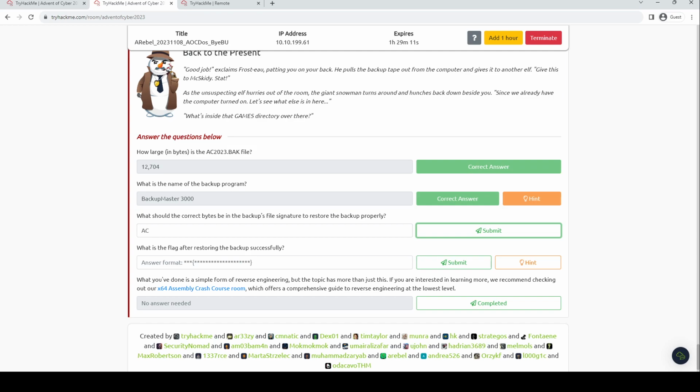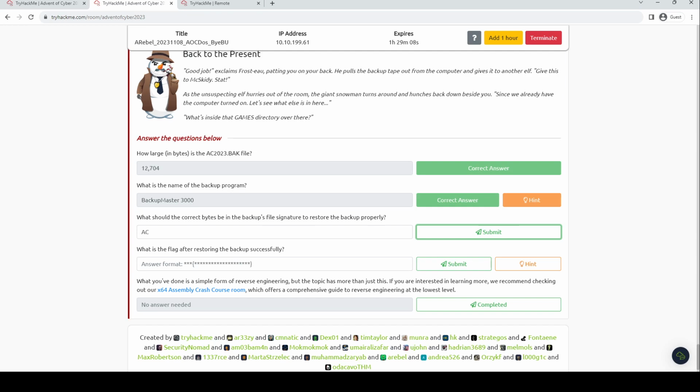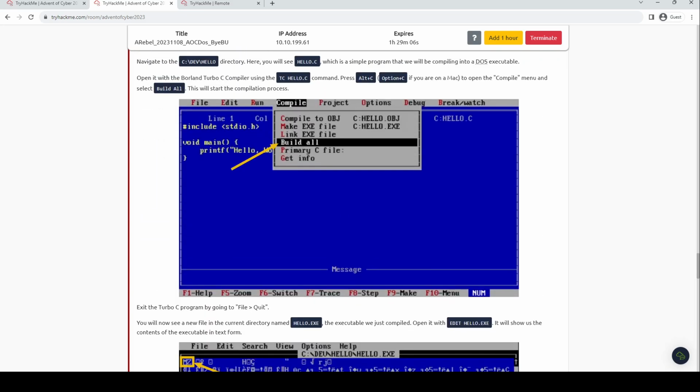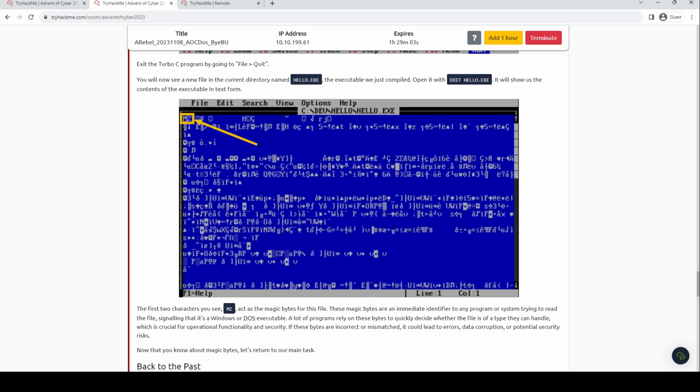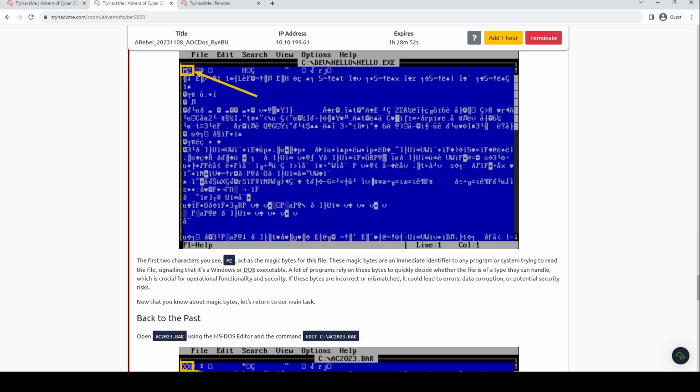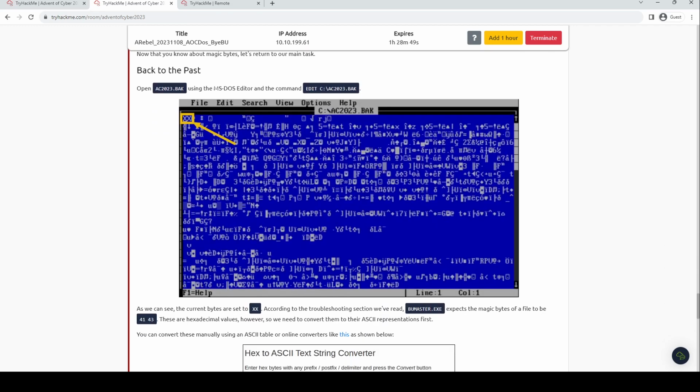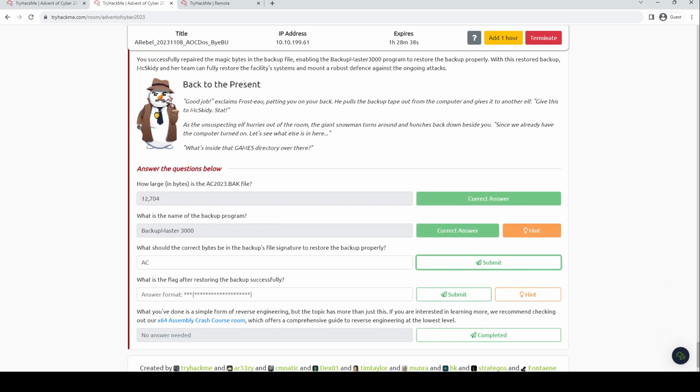I have to scroll up for that because that's up here somewhere. Okay. Yeah. Just pretty quickly. Now that you know about magic bytes, back to the XX. According to the troubleshoot, we've released the magic bytes file to be 4143. I hope that's the right numbers. Let's see, 4143 should be correct.